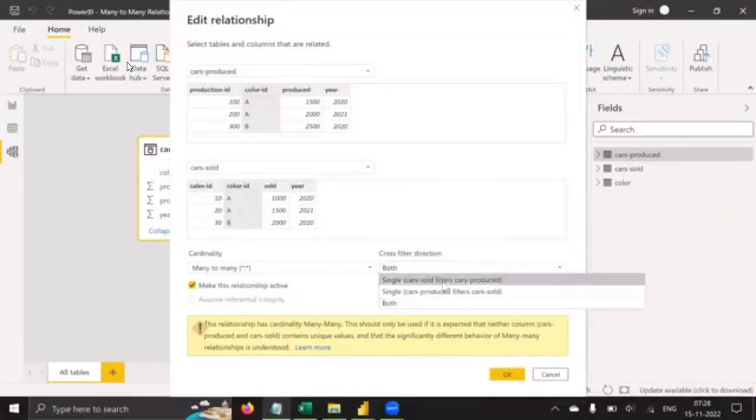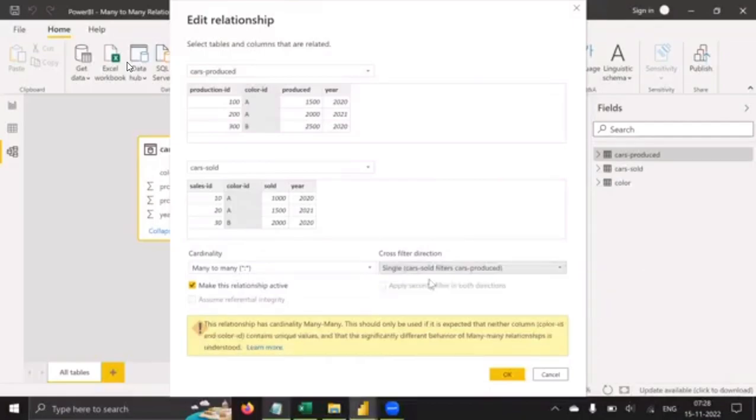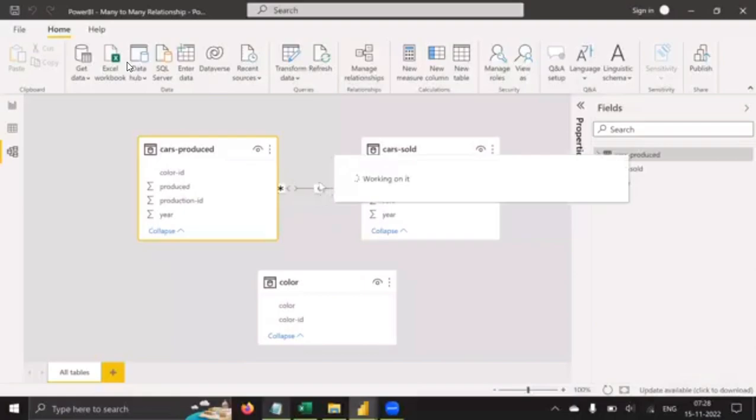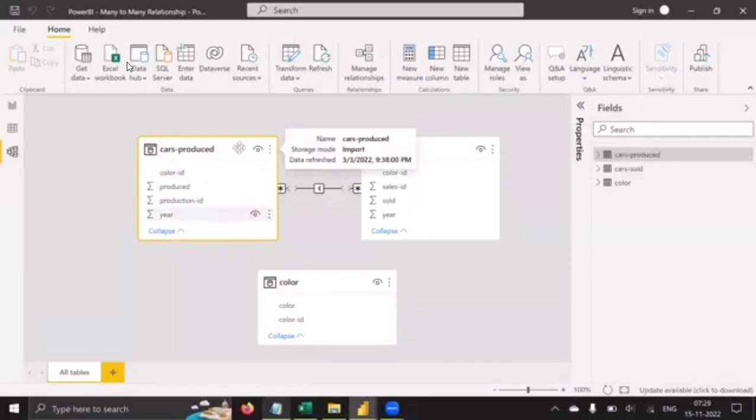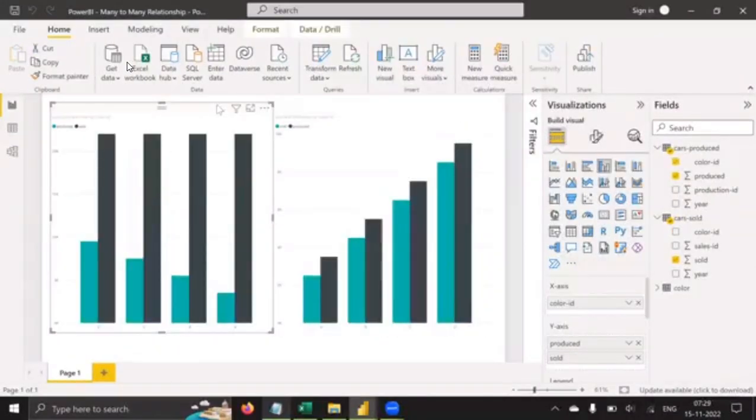Now let us try the first cross filter direction here, where cars sold filters cars produced. Select the first option and click on OK. Now look at the arrow mark here. Right now it is going from cars sold table towards cars produced table. It means cars sold table has access to the information present in cars produced table and not the other way around. Now, if we go back to the report view, you can see that the left chart has basically reverted to the original state where produced numbers are correct, but sold numbers are incorrect.